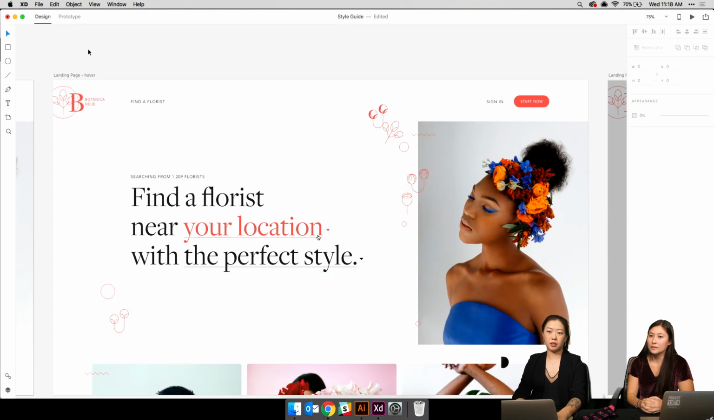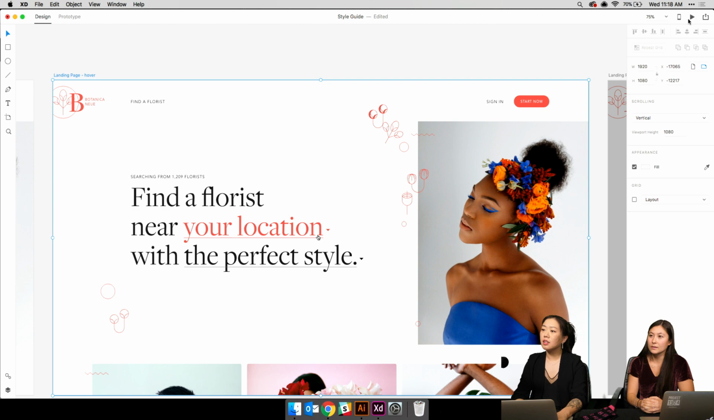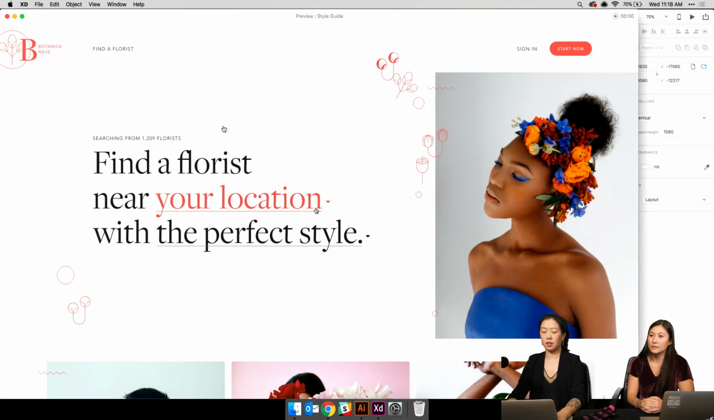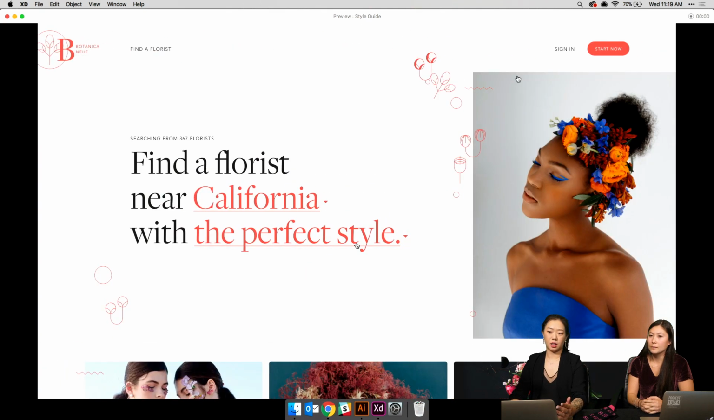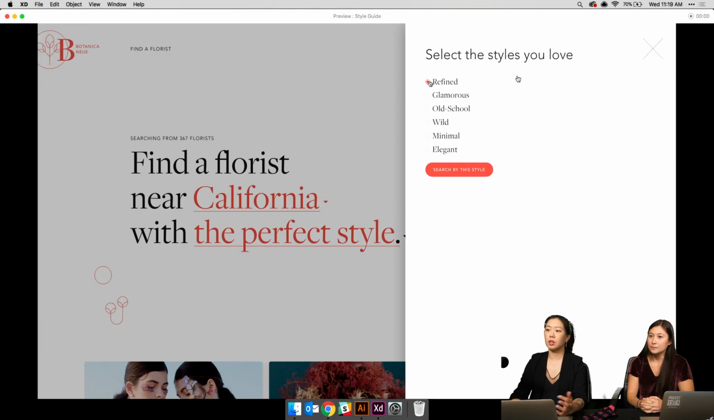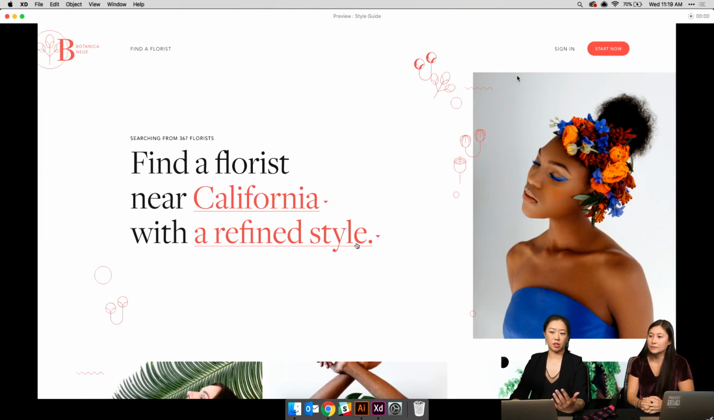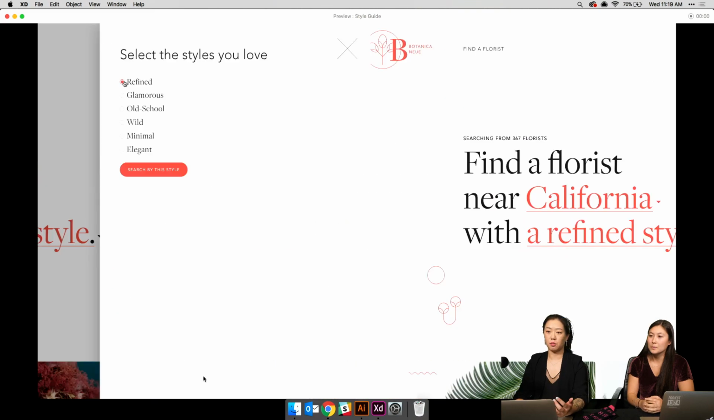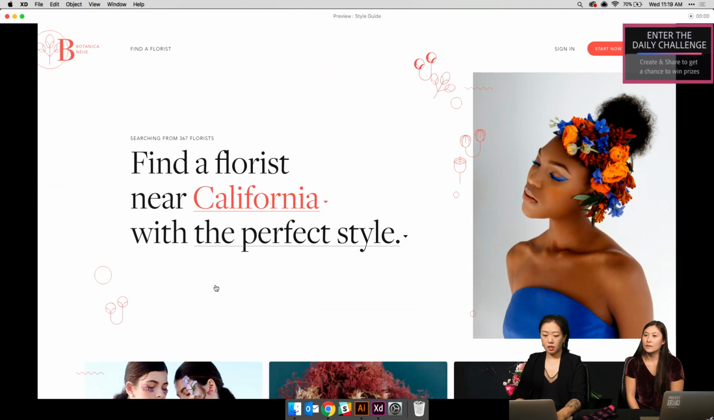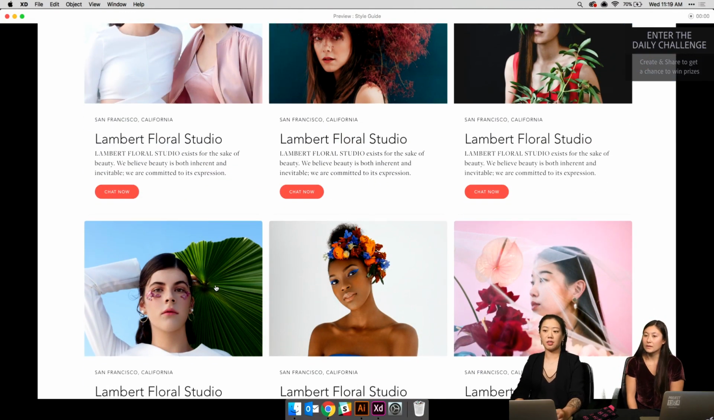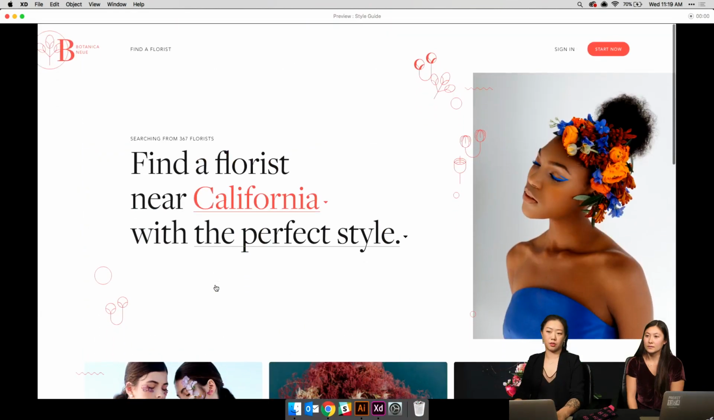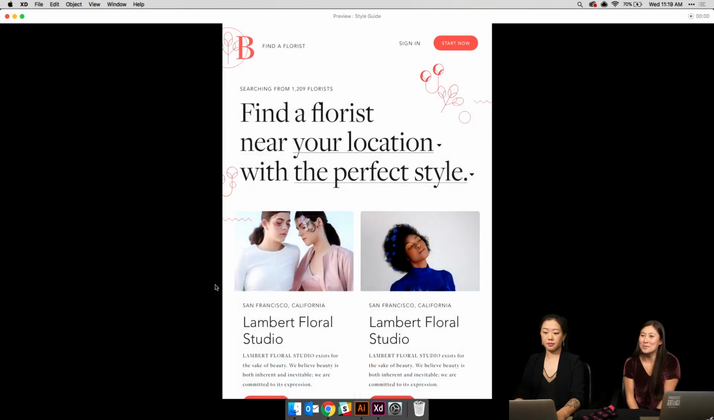And then here I can actually play this. We looked at what it would look like for hover states, what it would look like if you were to select a location, and what it would look like if you had hovered over the style parameter and selected a style, and then the content at the bottom would actually change. We also thought about what this would look like down here. A nice use of repeat grid, seeing different cards for different florists. Yes, one of my favorite features, repeat grid.